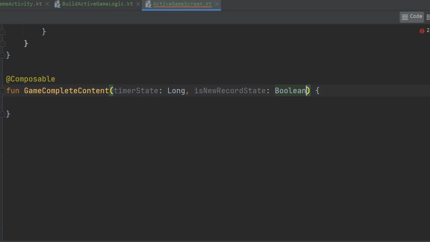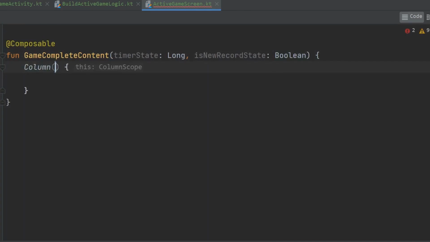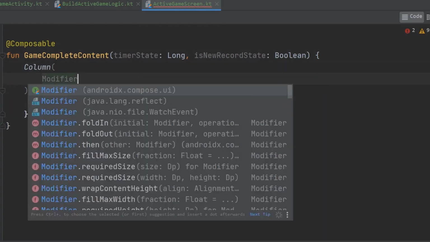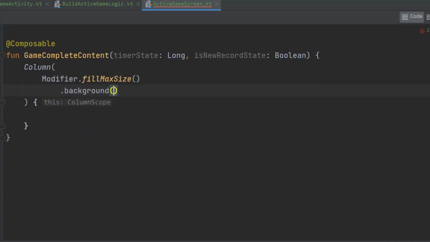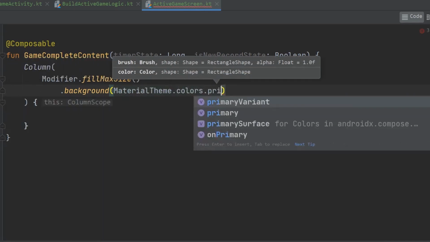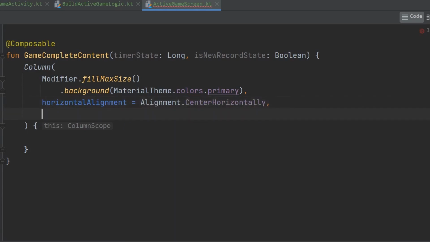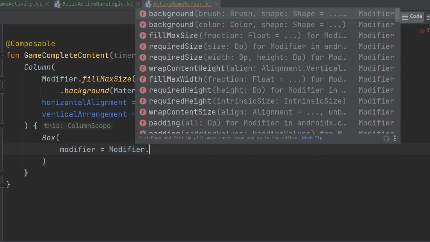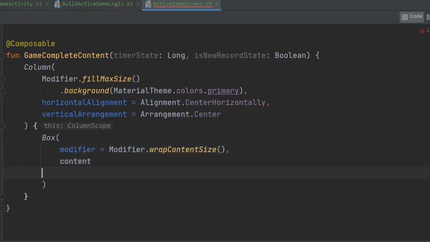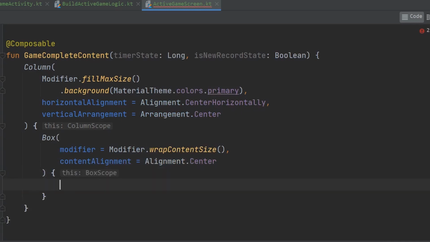Alright, that's it for game content. Now we need to do the game complete content screen, which is obviously when a user finishes a game. So this is basically just two images stacked on top of each other, but we're only going to render one of them if it is actually a new record that the user made.